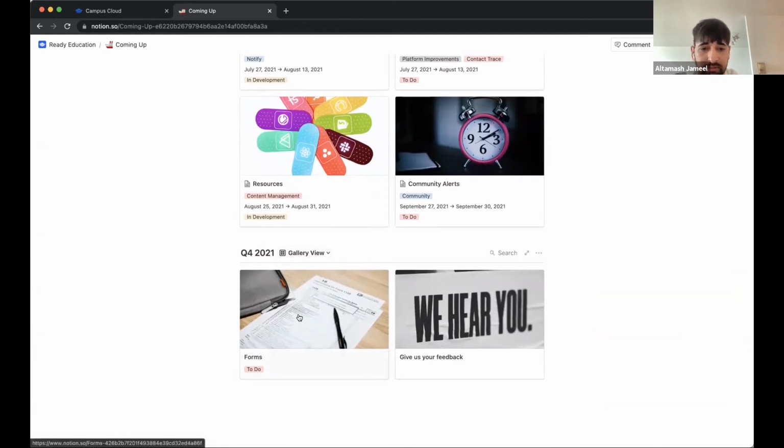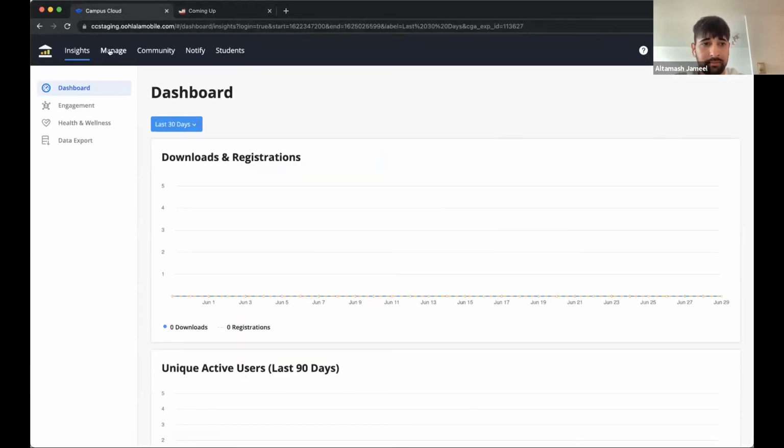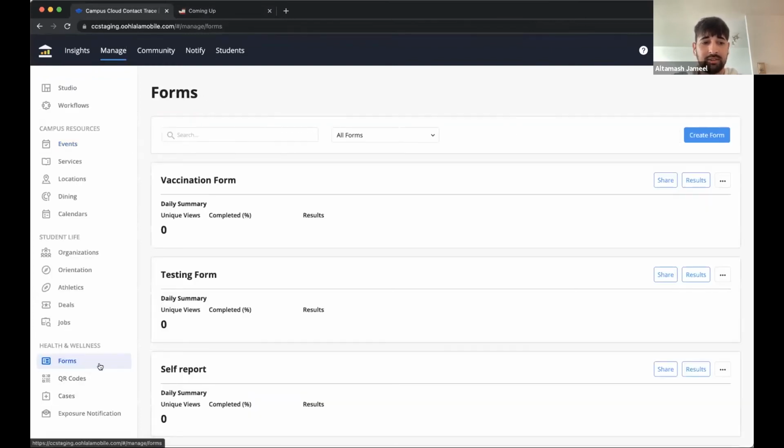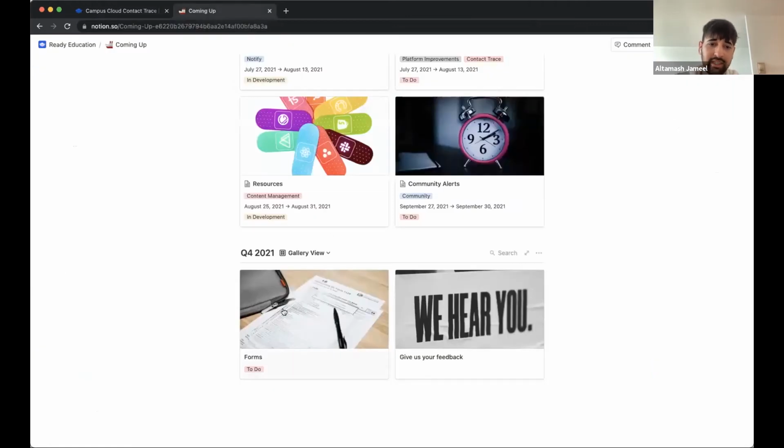We also have a section for Q4, where our Q4 roadmap isn't fully finalized. We're working on it right now, but we know some things that will happen. As we saw, our form system on Campus Cloud was very specific to contact tracing. One of the ideas is that we're going to move it into a generic form system so you can use it for anything. It doesn't have to be for contact tracing. You can use it for forms for, let's say, residence hall applications or any other use case that you have. It's very customizable across many use cases. So that's one thing we're looking at.